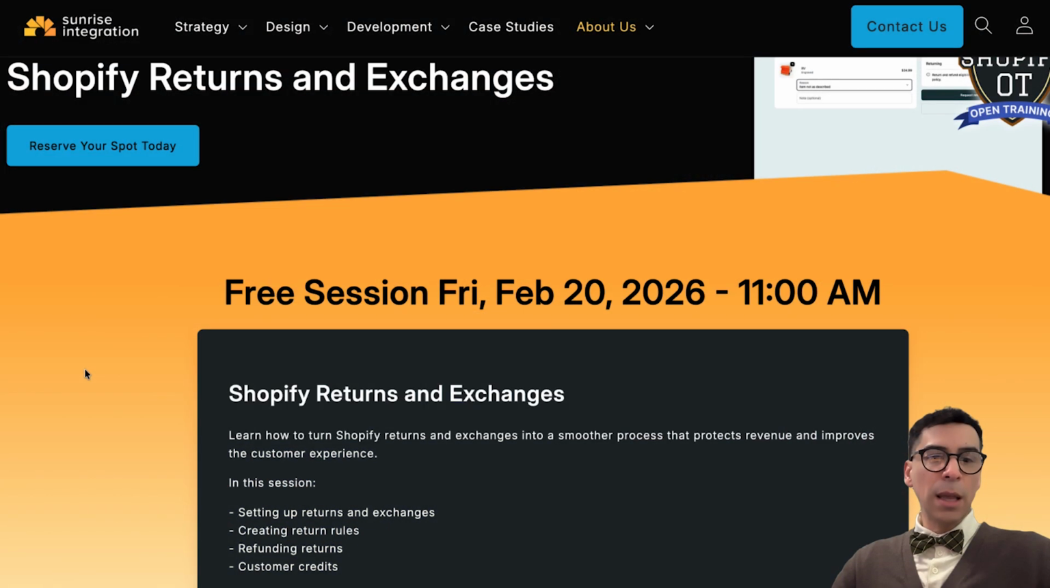So we will be talking about setting up returns, how you can create your return rules to make sure you're setting up rules that match your business needs, how you can handle refunds and exchanges, and even utilize store credit, which is a great way of being able to take any kind of returns and use that as store credit so then customers can immediately turn around and place orders with that refunded credit.